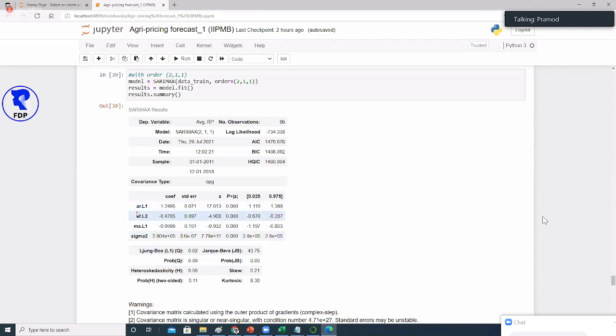Now you can see this is lag 1. So you can say 1.2495 into YT minus 1, minus 0.4785 into YT minus 2, or DT minus 2, whatever, plus minus 0.9999 into ET minus 1. That is what the model is.